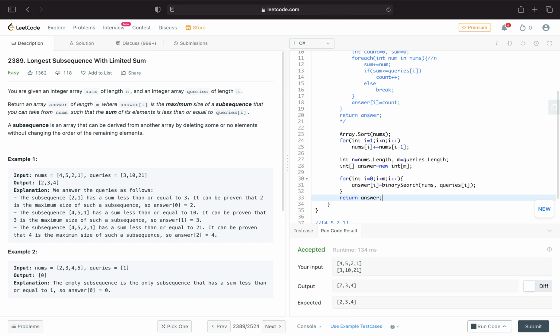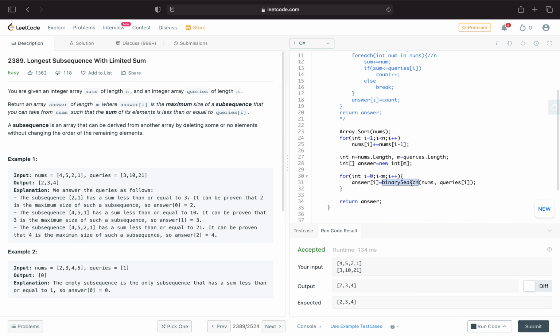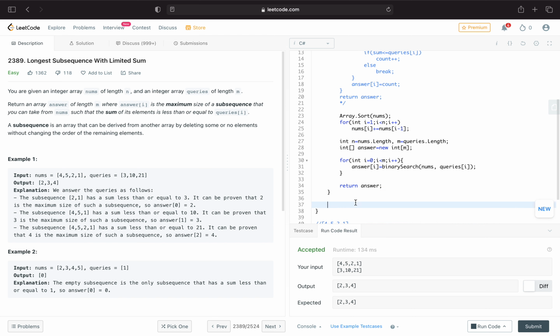Okay, so I would like to create another helper function. It's going to be whatever it is, private or public, that's okay. And then binary search, I will accept the integer array nums and then an integer value.